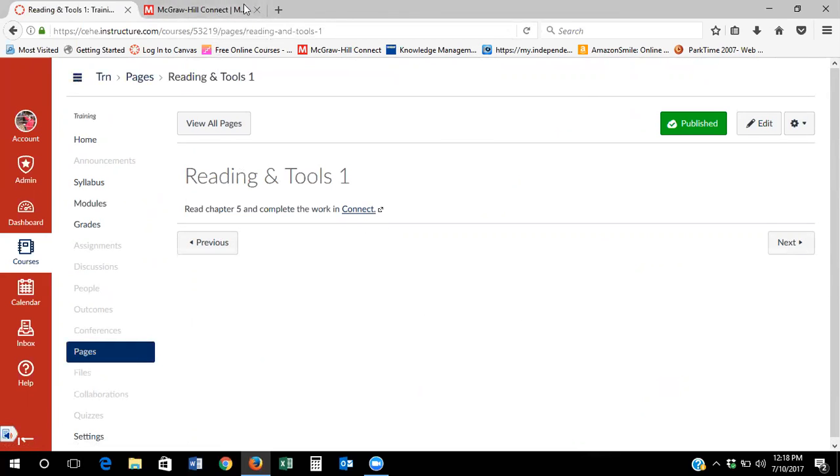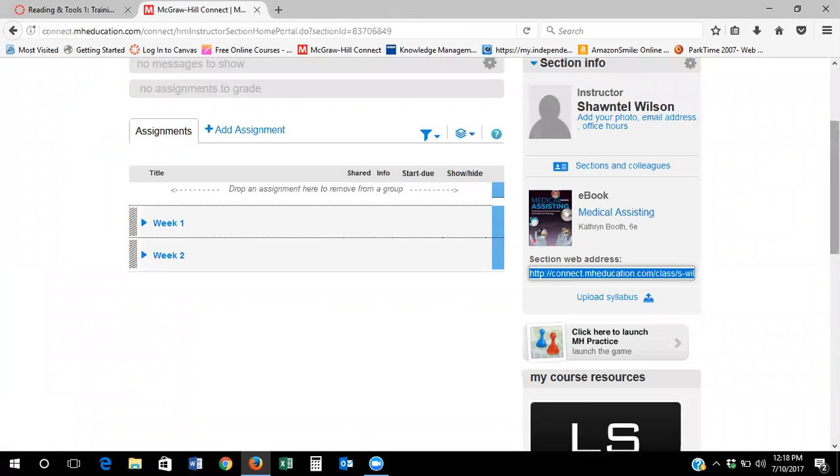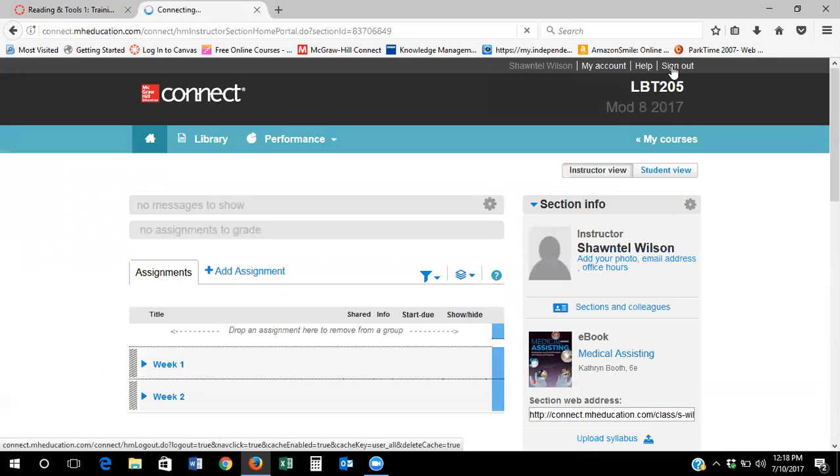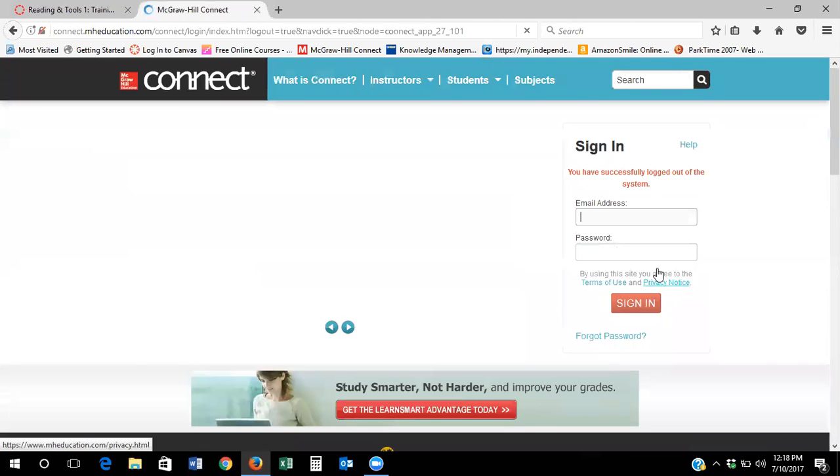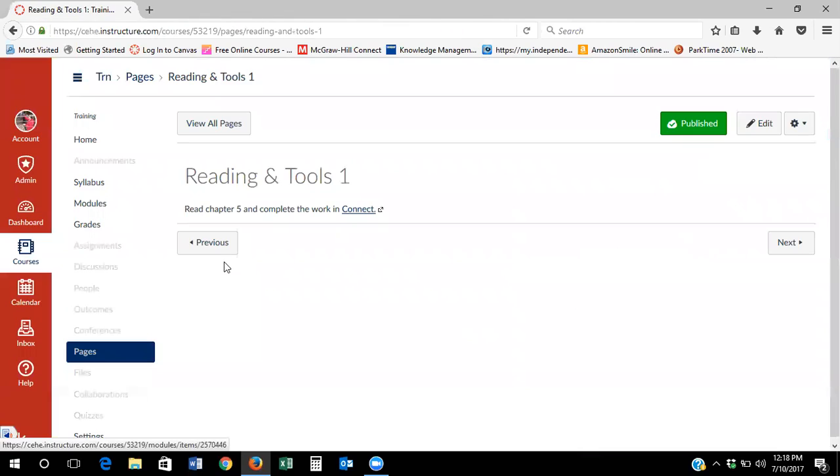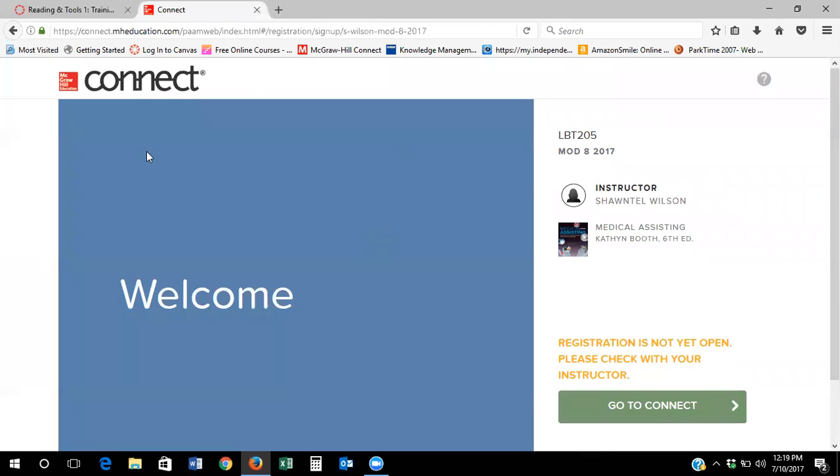In order to show you that, I have to log out of my actual Connect because it keeps me signed in. Okay, so now we're pretending I'm a student. I click on Connect. It takes me here to registration, and it's going to tell me my registration is closed because I didn't open it till next week, but this is what the registration should look like if it ever comes up.